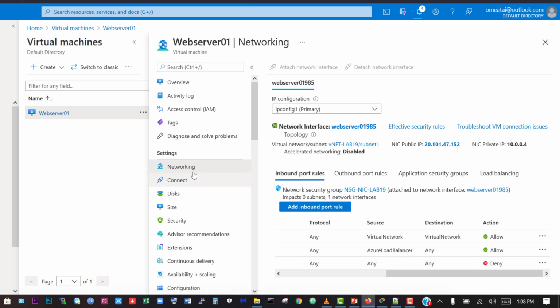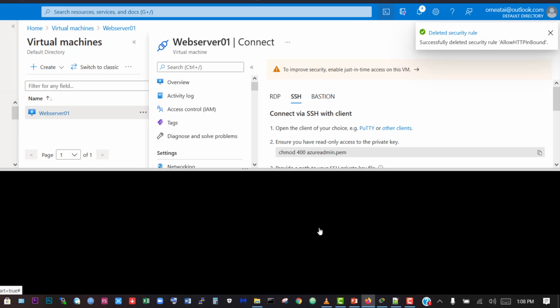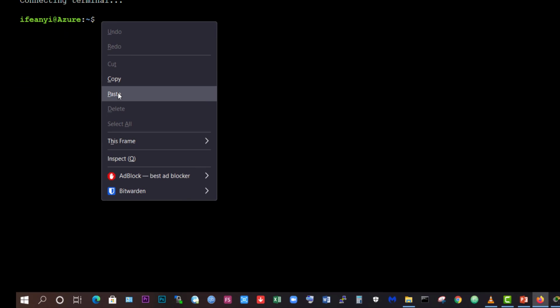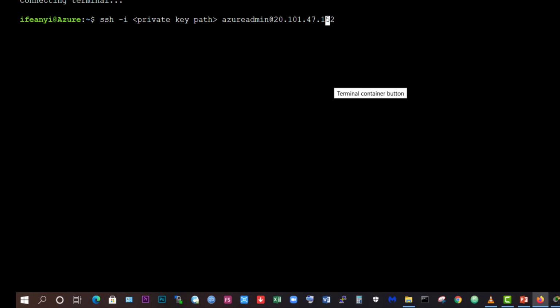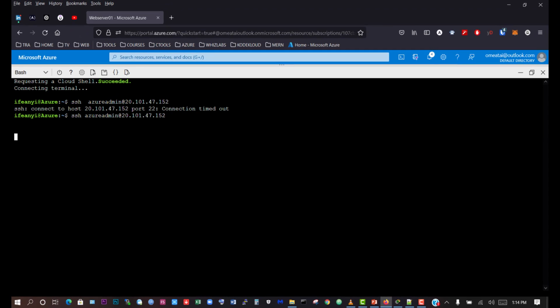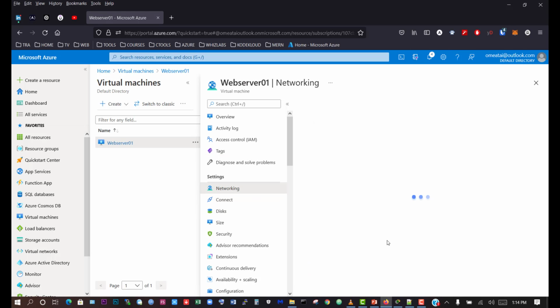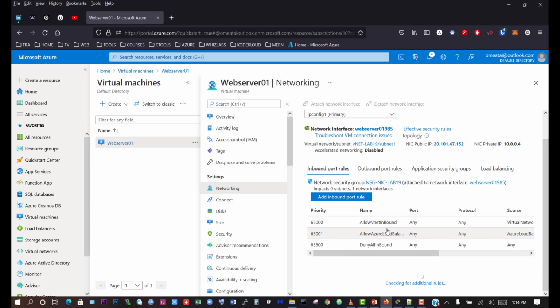So let me try and connect back. I'm going to copy this again and go back to Cloud Shell, and I'm going to paste that and take this off because we're not using a private key, we're using username and password, and I'll press enter. And now we can see that we can't have access anymore to SSH because it's timed out, and that's because we have removed our SSH permit rule from here.